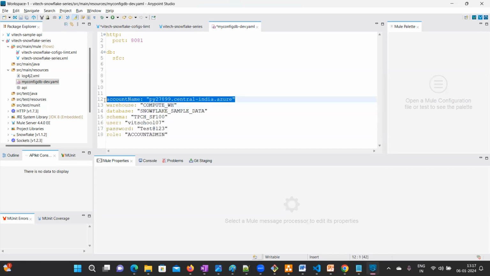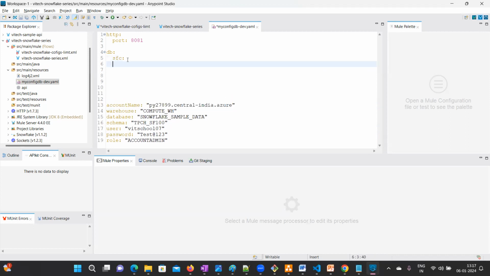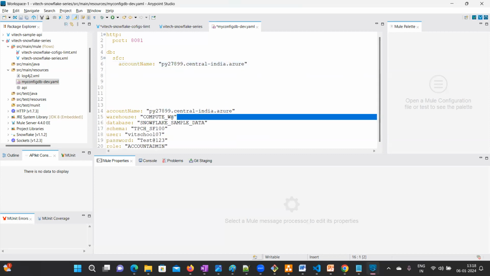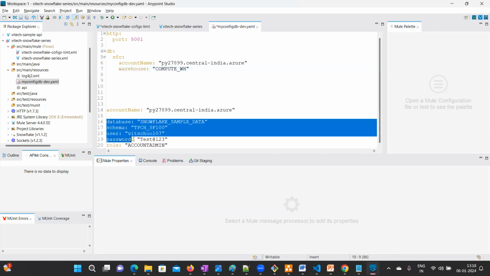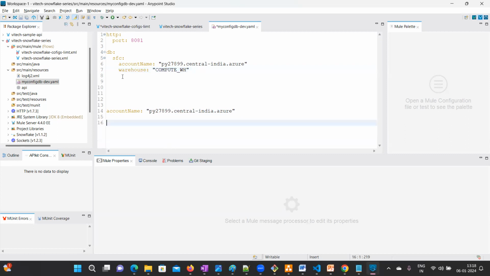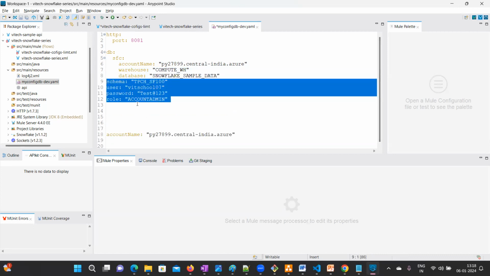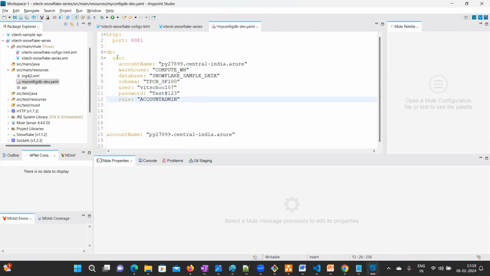Here just observe. First I need to mention my account name. Just copy this one. Under SFC, give 2 spaces, then you have to write it like this. Now warehouse, which will be under SFC. We need to follow indentation; indentation is very important. These properties all will come under db.sfc dot account name, warehouse, database, schema, user, password, and role.